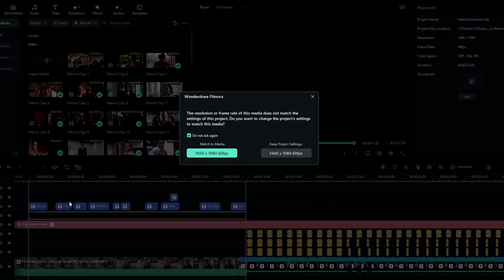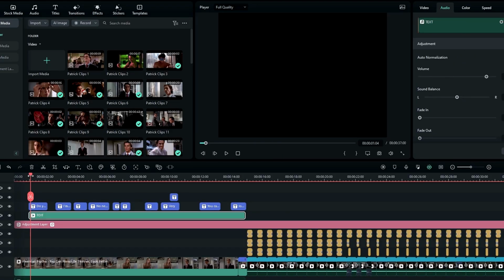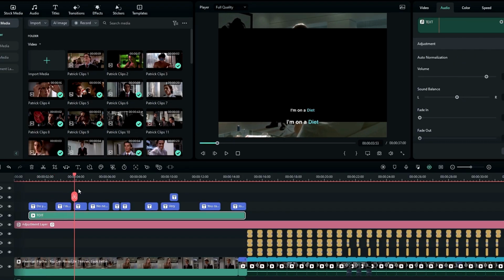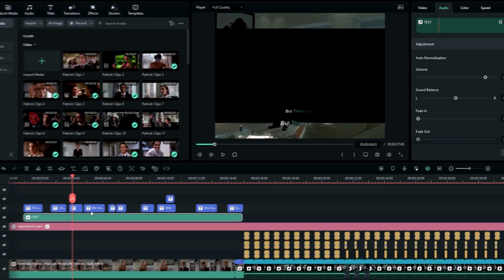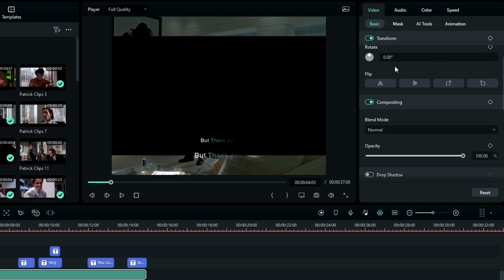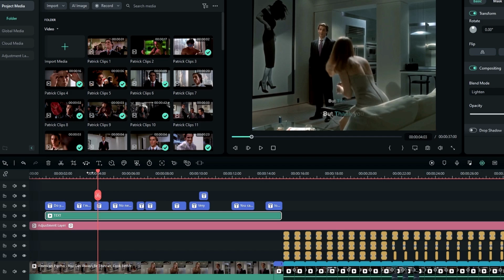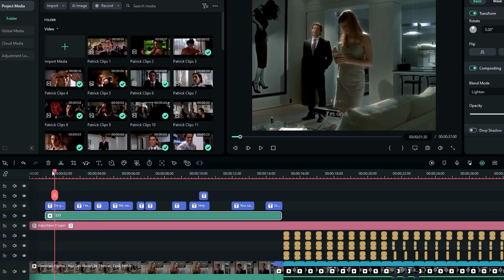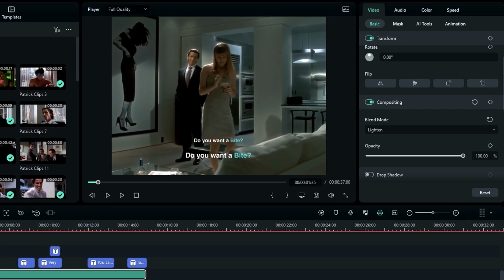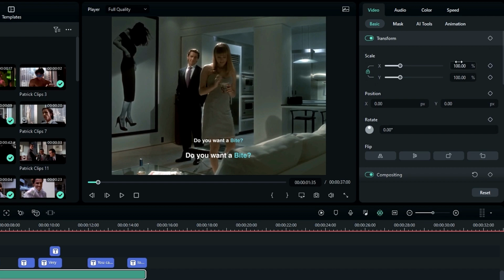After that, I add my exported video to the timeline. Then I need to change the blend mode in this layer, so go to the compositing. And I change the blend mode to lighten. After that, I match the scale to our original text.